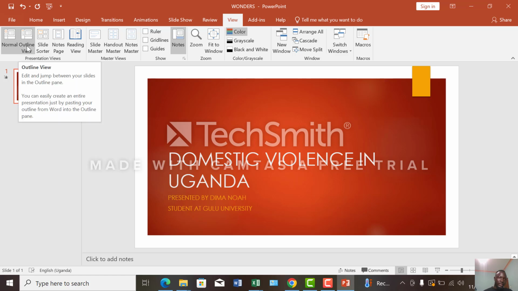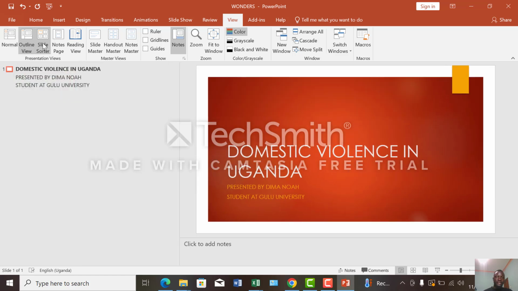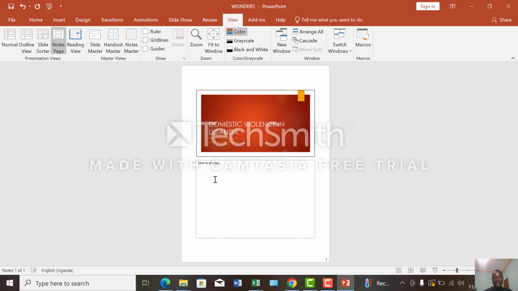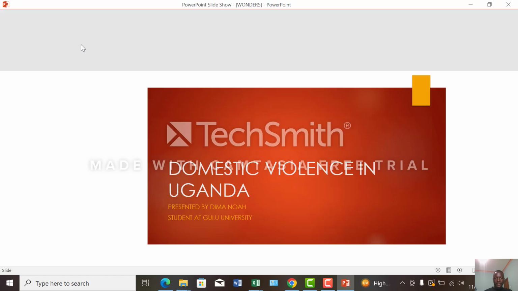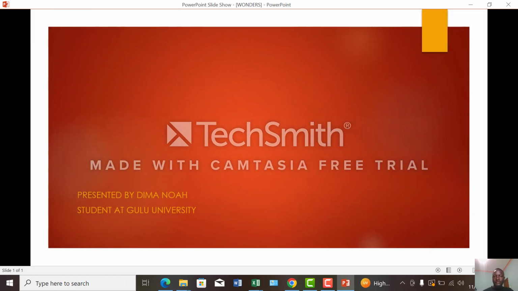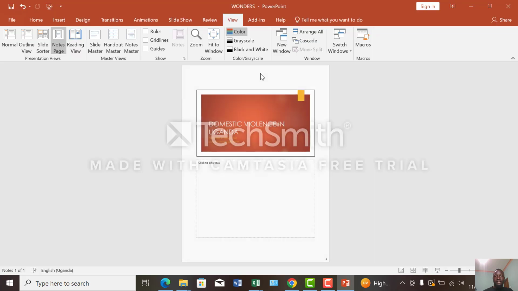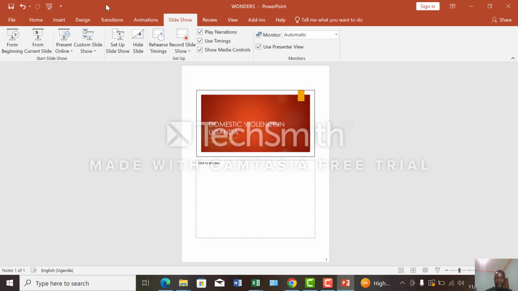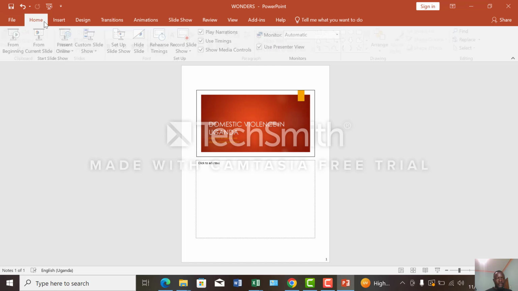Then we have a normal view, the outline view, and then the slide sorter, where you can sort the slides, but right now we have one slide only. Then the notes page, you can click to add a note. The reading view, this is how it will appear. And the notes master, this is how it will appear, the second level, the third level, the fourth, and with the footers, as we have seen. The theme we have chosen is this one, and it's still on. So from here we can close it. Yeah, that's all we have, and we can get back to home.